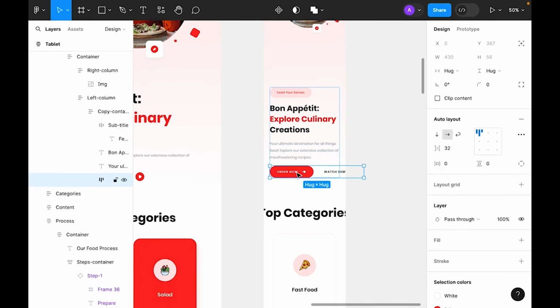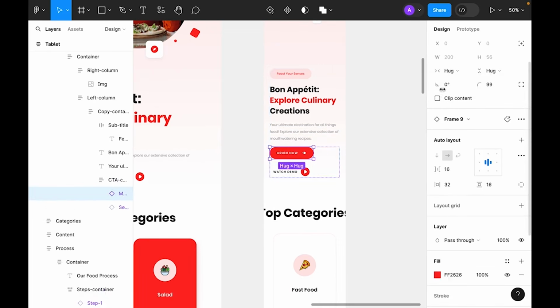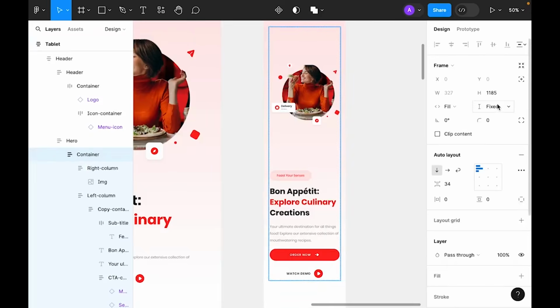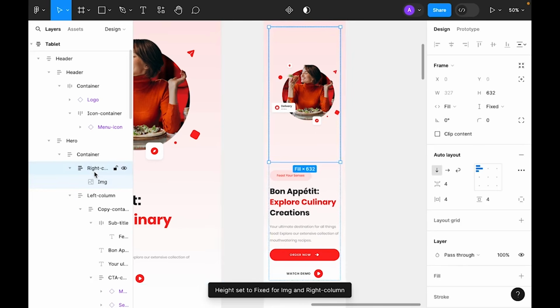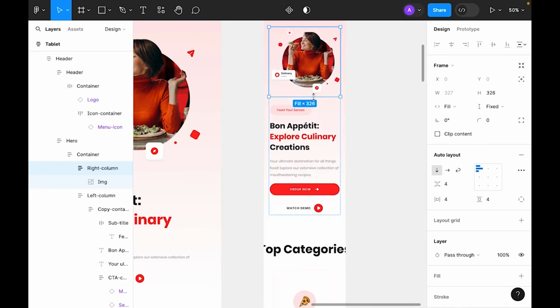Okay, so for the CTA section, let's make it vertical. Change the property to fill container. Let's make this one fill container and also change from hug to fill container. Let's make it hug. Change this one to fill container and the right column is fixed. So let's change manually.